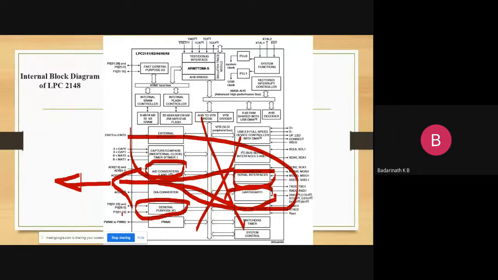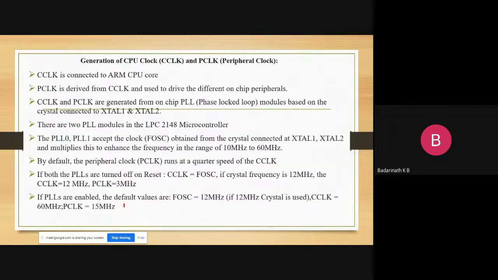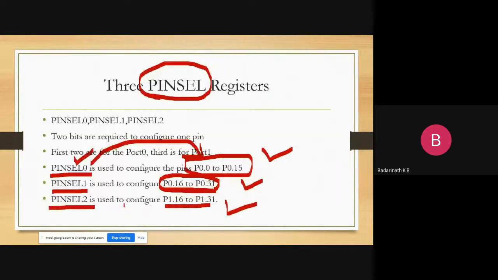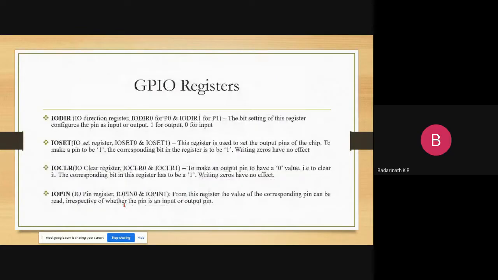So what is the first step I said? You have to configure the direction of the bits. Let's learn how to configure the direction of the bits before we start using the GPIO pins. What is the register provided? IO direction is a register provided to configure the direction of the pins. Now, how many ports do we have? We have 2 ports. One is called port 0, the other is called port 1.